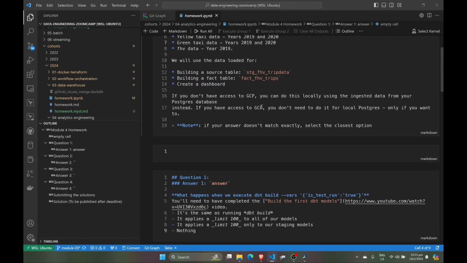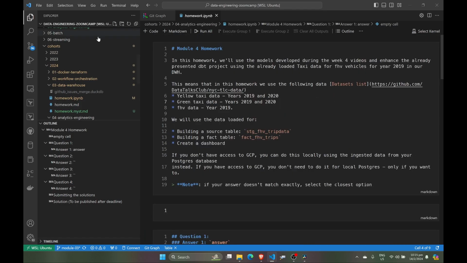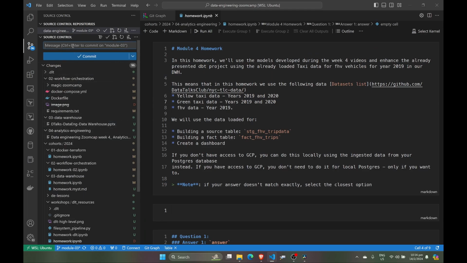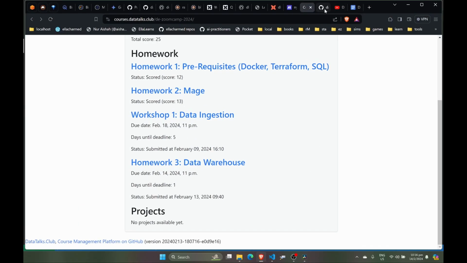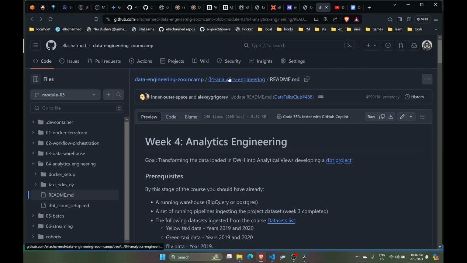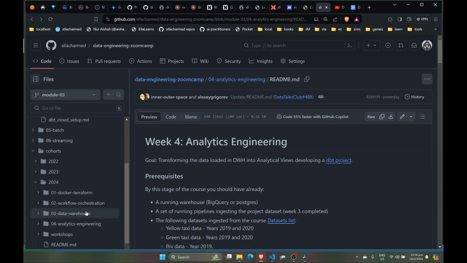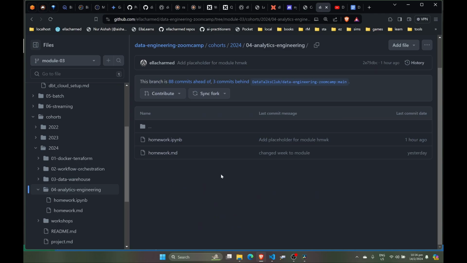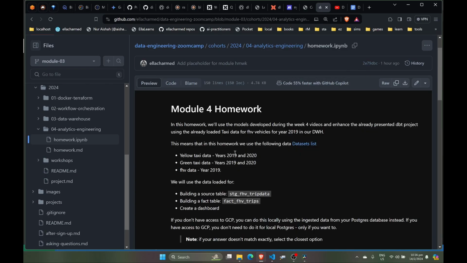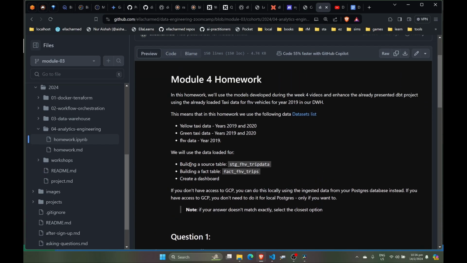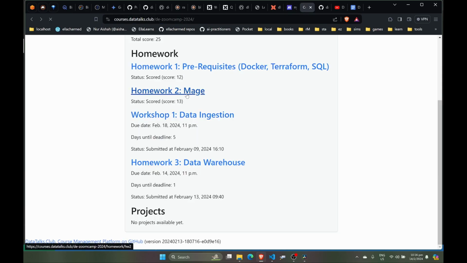This placeholder, let me just back up a step. Once you create the placeholder, you then add it to your staging tree and you commit it. So when you commit and come to your repository, so that is for module 4, right? I just created this placeholder like an hour ago. So the file is here in my repository. This is the URL that I would copy and paste into that field.